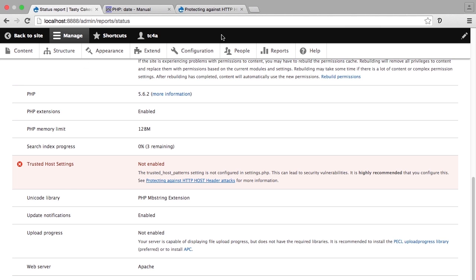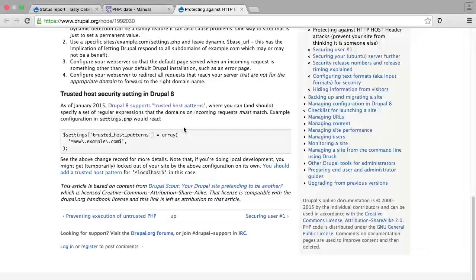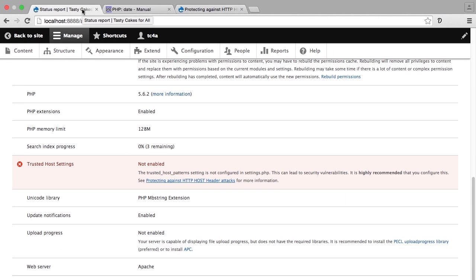So I'm going to take a look at this in a new tab. So here on Drupal.org in the documentation is a lot of information that I should probably read to find out why this is important and how I can make sure that I've done this correctly. So let's head back to our status report. Again, this is highlighted in red, and that's very helpful to us. So now we're going to head over to our settings.php file so that we can edit it.